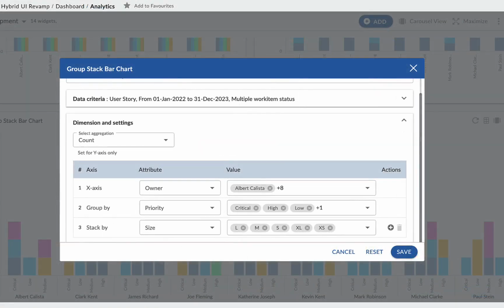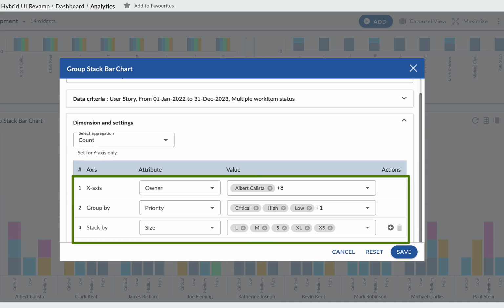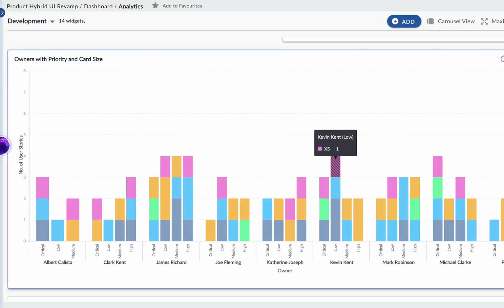Specify the data criteria, such as work item type and duration. To plot the group stacked bar chart, select the owner attribute for the x-axis. Now to group the owners by their priority, select the priority attribute in the group by list. Now to divide the bars into multiple stacks of size, select the size in the stack by list. The group bar chart is plotted with multiple stacks in it.